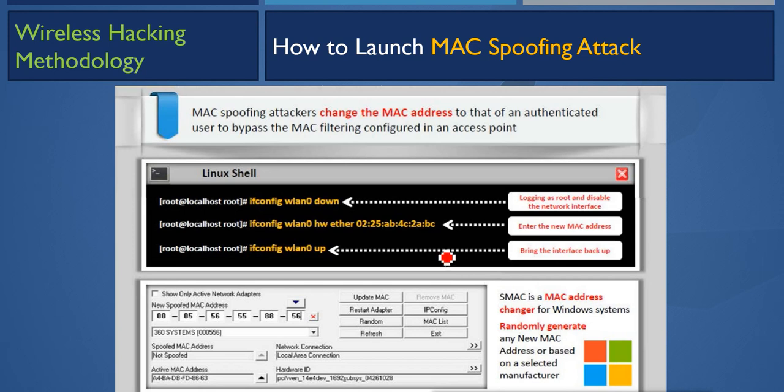So how can it do that? In Linux, it will do that by using this command. First, it will disable the interface, wlan down. Then it will change it with ifconfig wlan hw ether, mentioning the other address, and then it will start the interface again, wlan up.